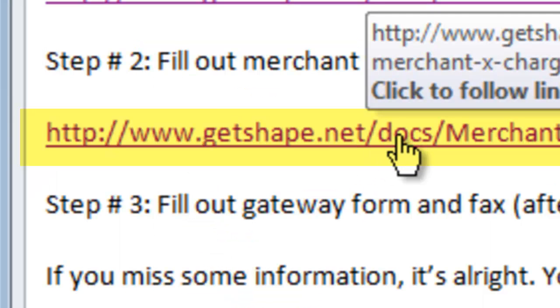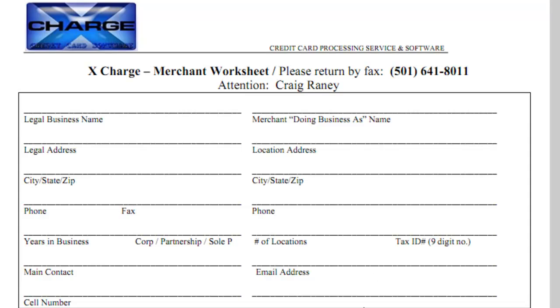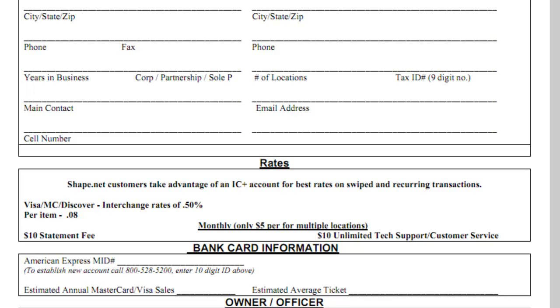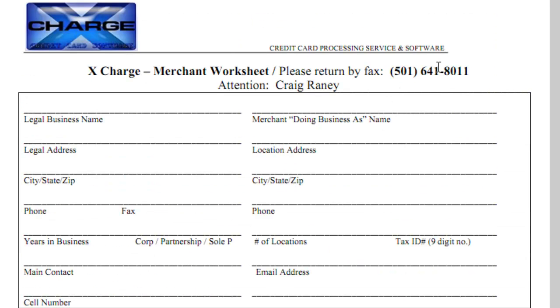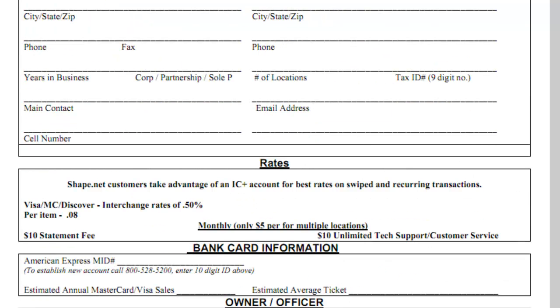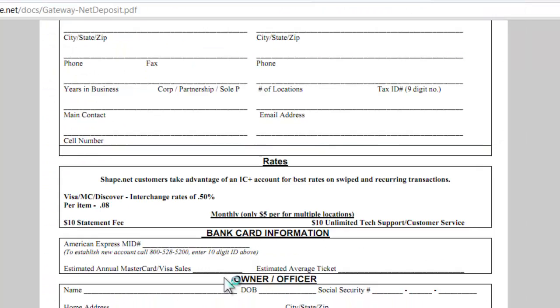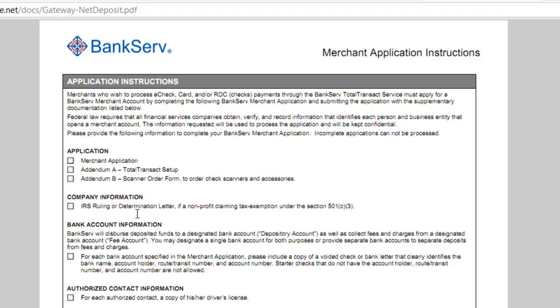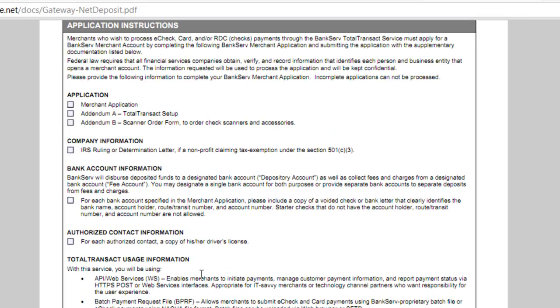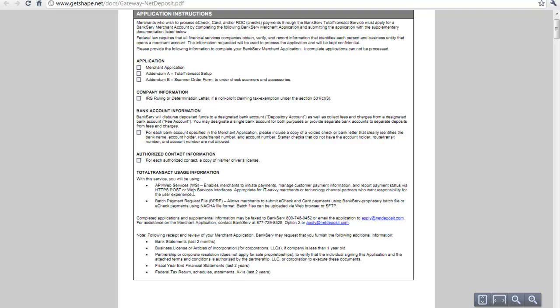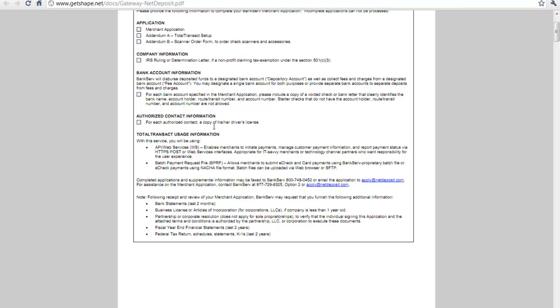Second link is the merchant form, and you're going to fill out the form. There's a fax number here to fax this to, and just get it to Craig Rainey's attention. If you have any questions about the forms, please contact us. The third form is the gateway form, which is BankServe. Right? Now, read this. Basically, it's just going to tell you what's about to happen. These check boxes basically check the items as you go through it. You do not need the scanner order form. If you're not tax exempt, you don't have to worry about that.